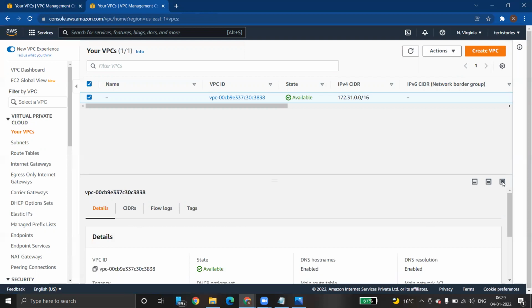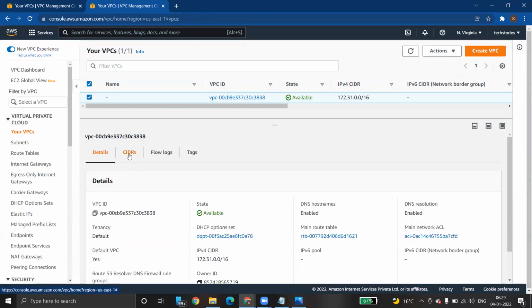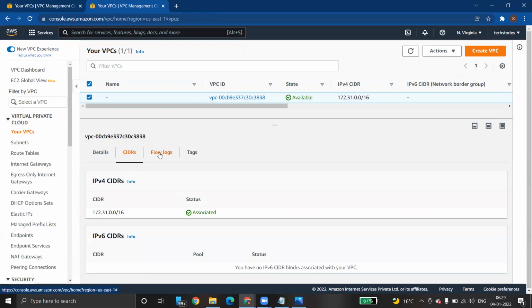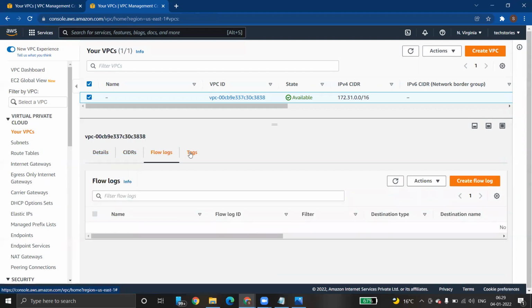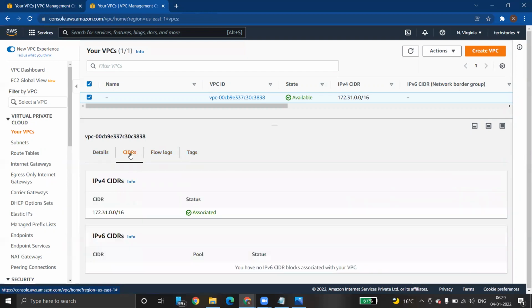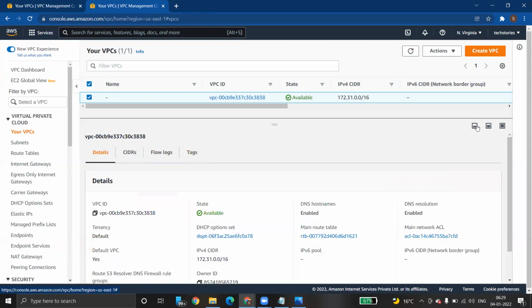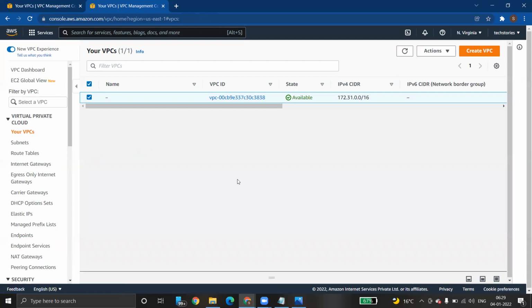Under this we have CIDR, and then flow logs and then tags and so on. So many things are there. Just ignore them for the time being. So let's quickly create the VPC. Okay, so I hope you are clear now.